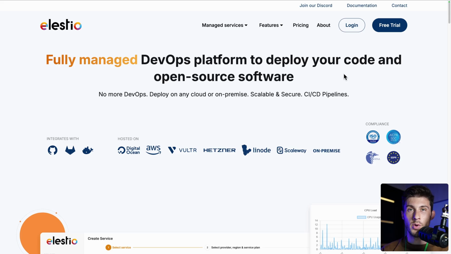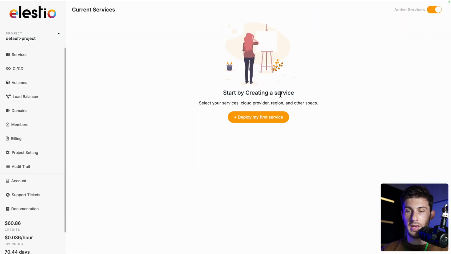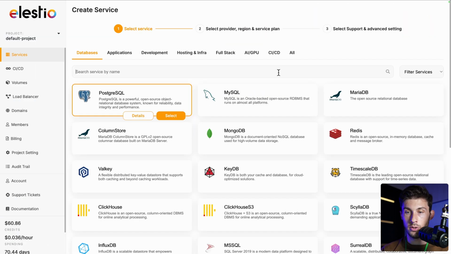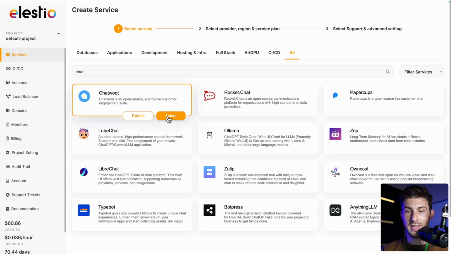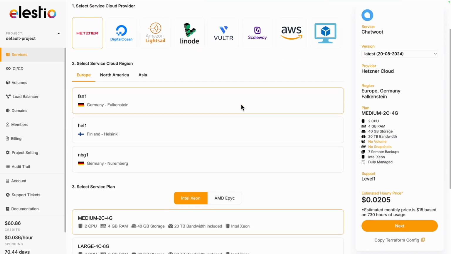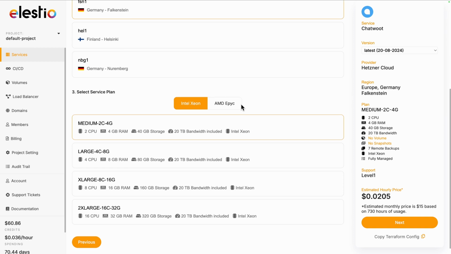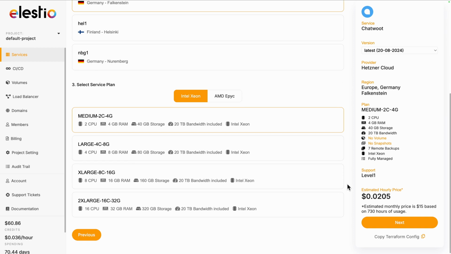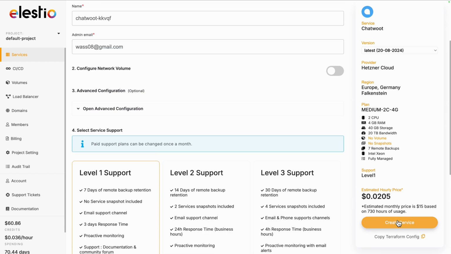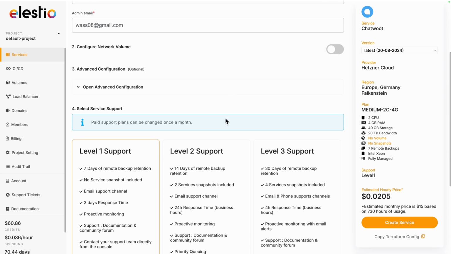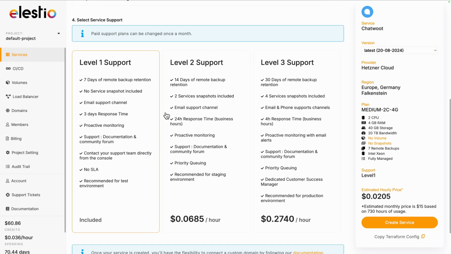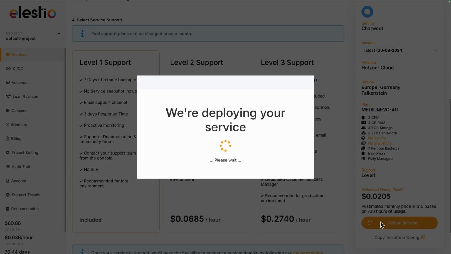To install Chatwoot with our platform, head to elest.io and click on login. Then deploy my first service, search for Chatwoot, and select. Choose between the different cloud providers, region, and service plans based on your need. Then next, adjust your configuration, choose your level of support. I will keep the free included one, and once you are ready, click on create service.